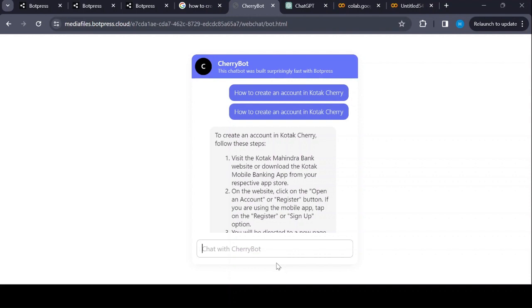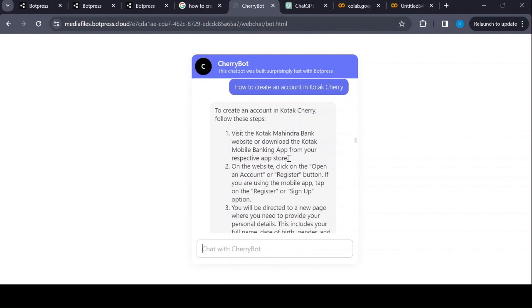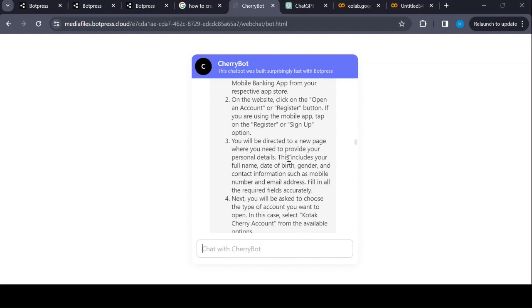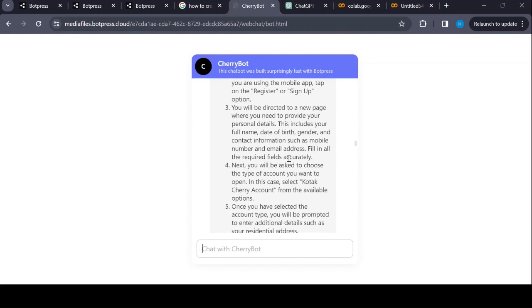So here I'll be showing a demo of the bot built by us. Let's ask a few questions to our bot, like how to create an account in Kotak Cherry. Let's see the response of the bot. The response we have got is: to create an account in Kotak Cherry, follow these steps. Visit the Kotak Mahindra Bank website, click on open the account, register, and many such responses that the user can follow and fulfill his needs.